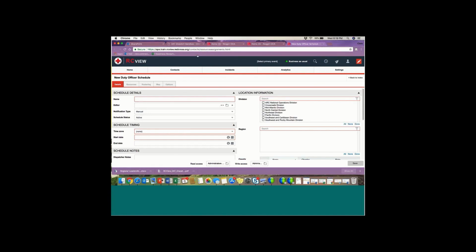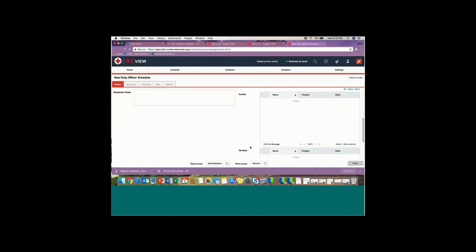Here it opens up a new tab where I can begin building my duty officer schedule. You can see there are several items I can put in here, including the name. I can add an editor. I can enter the time zone, as well as fill in additional details.